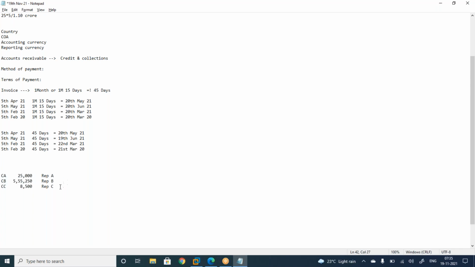Now, this is not full information. I have mentioned only half of the information. What do I mean by half? Here, this amount is pending from 15th September 21. This amount is pending from 15th November. This amount is pending from 20th of April.